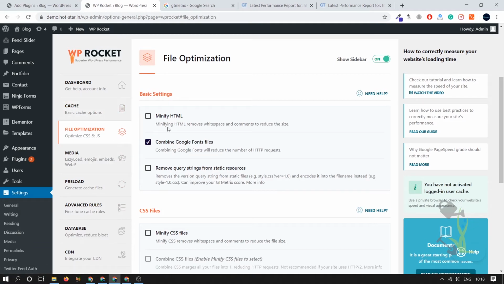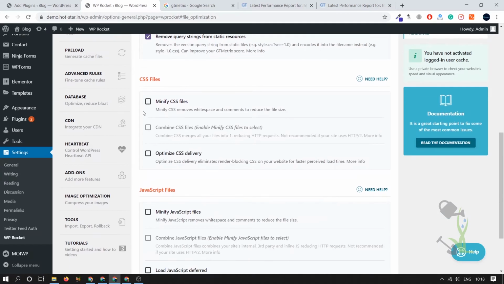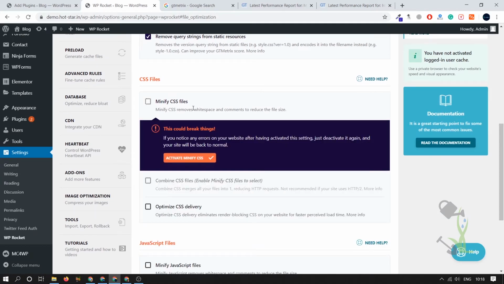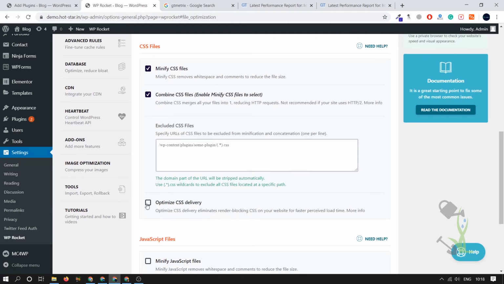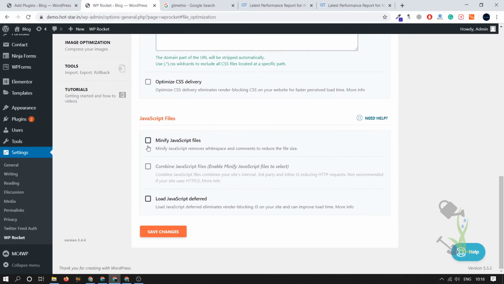File optimization section, here you have to click minify HTML, remove queries, and under the CSS section you need to click on minify CSS file, and this will ask you for confirmation. Click on activate minify CSS and combine CSS, activate. Just follow my steps, and your website will be optimized automatically, right?